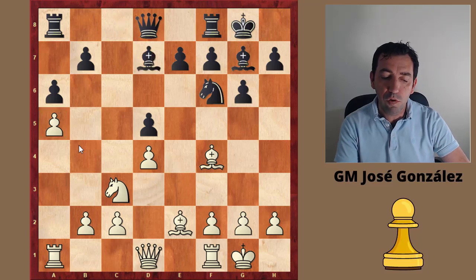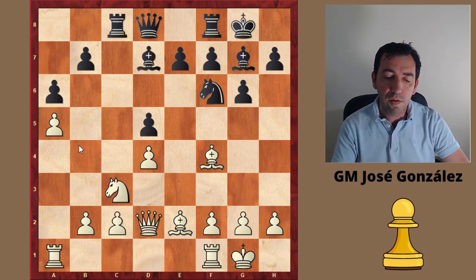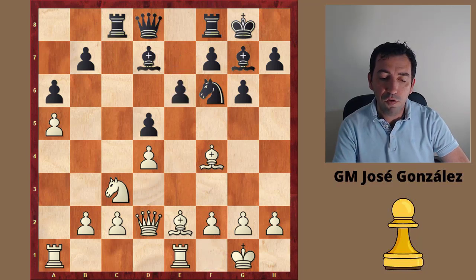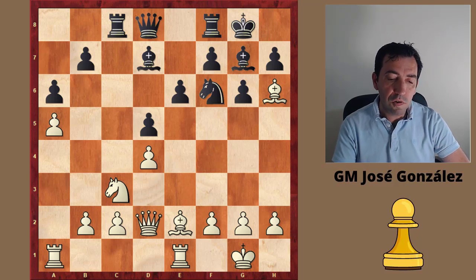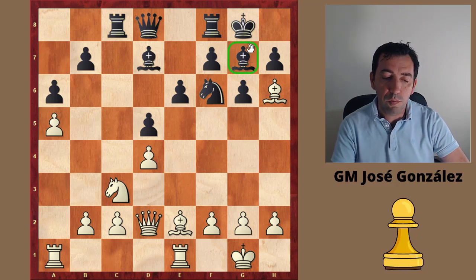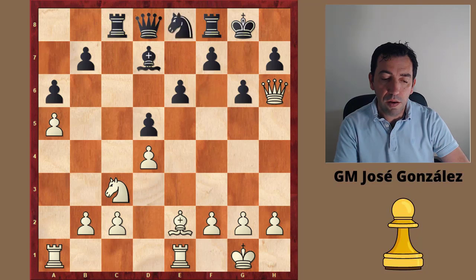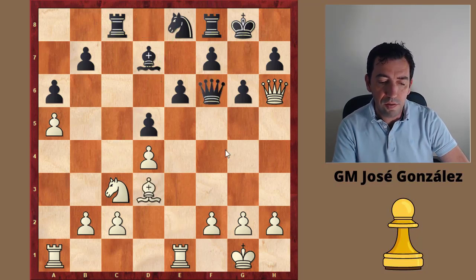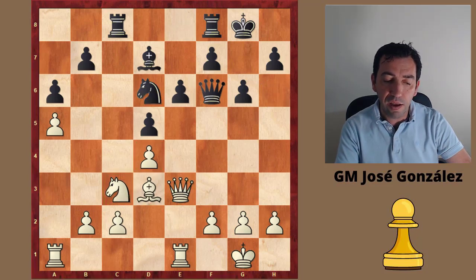Bishop d7, queen d2, rook c8, rook fe1, e6, and bishop h6. It's normal to try to exchange these bishops to leave the king a little bit weakened. Bishop takes h6, queen takes h6, knight e8. The knight is getting redirected to the queen side. Bishop d3, queen f6, queen e3, knight d6, and here we can see what his idea was.